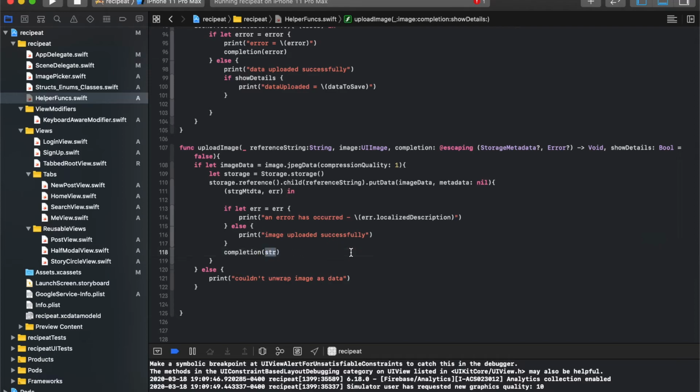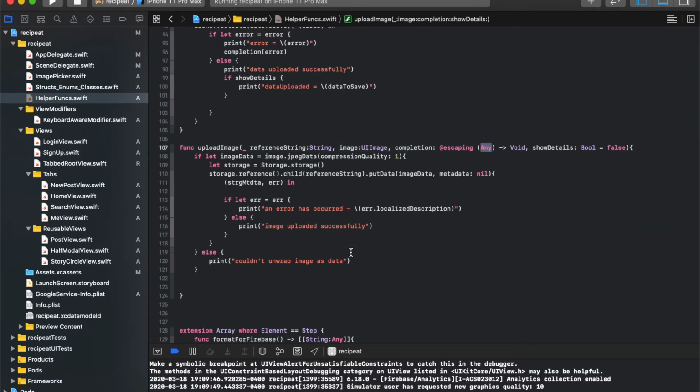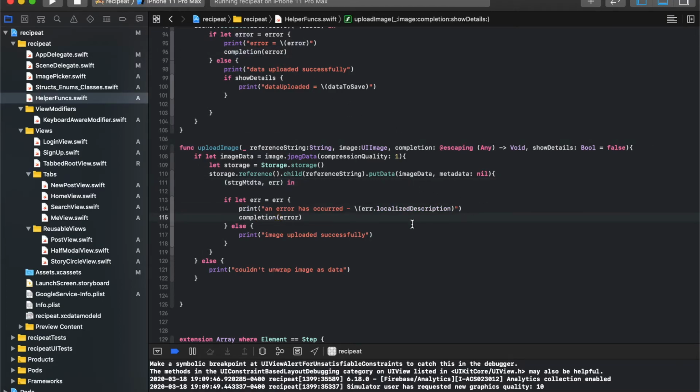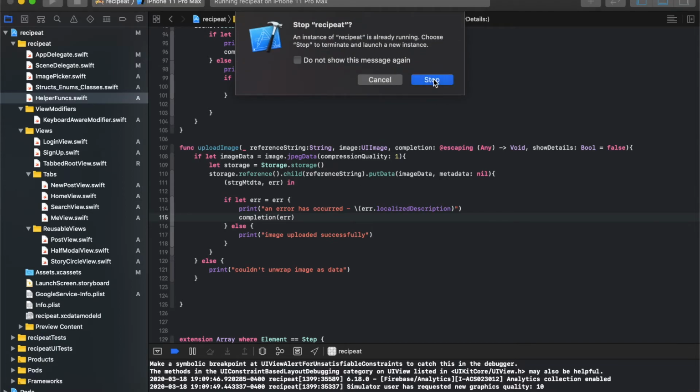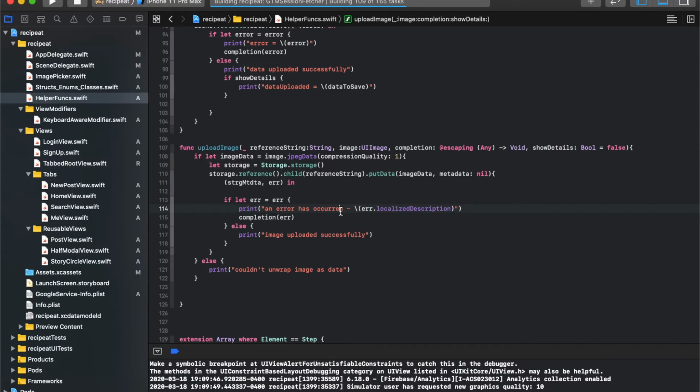Honestly, it's not even worth the trouble right now. We'll just stick with what we had previously, okay? We'll keep it like that. And then I'm going to copy that over as well. I'm just going to put that in here. All right, save it. Error. Okay. We'll save it. We'll run it. Nothing should have changed really from an interface standpoint.